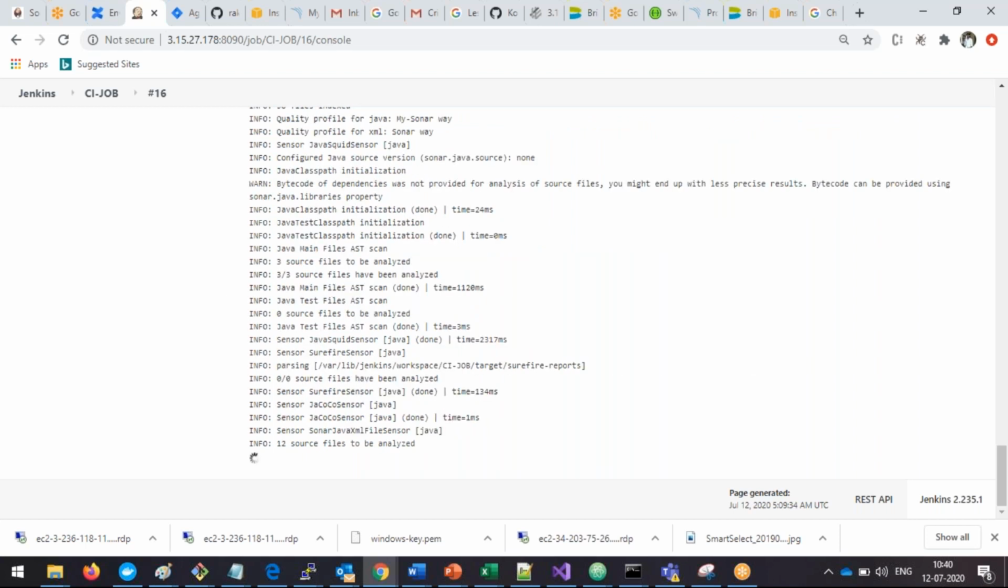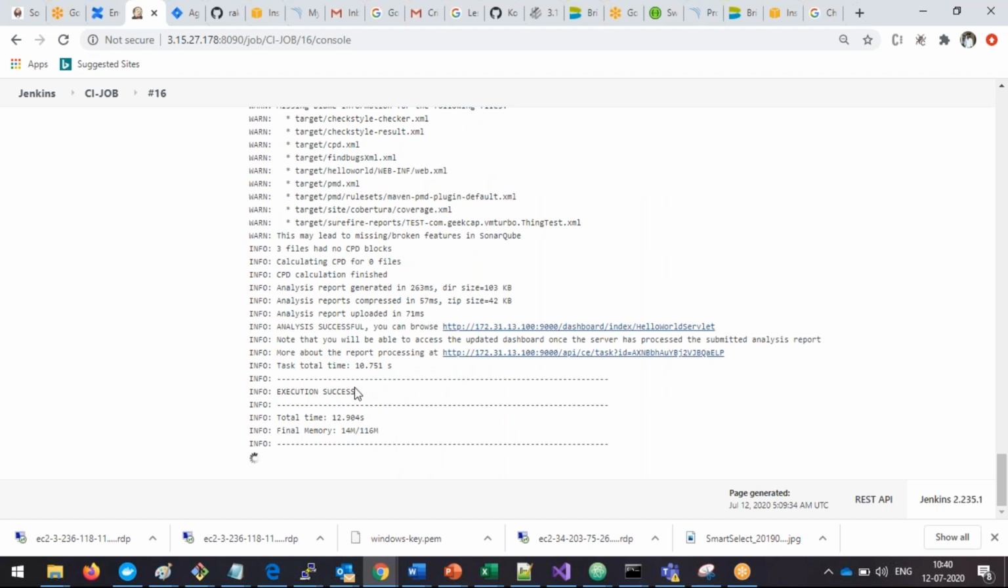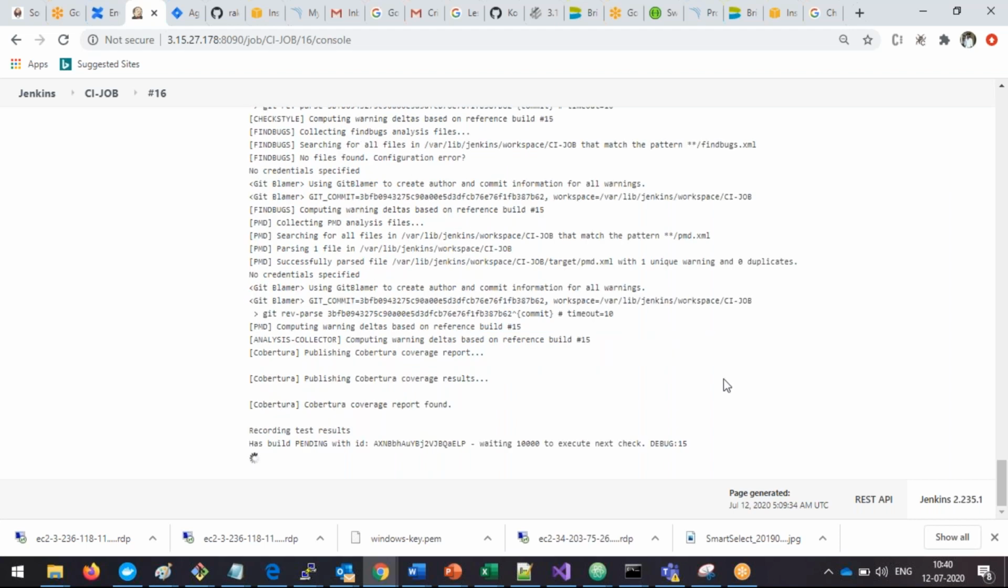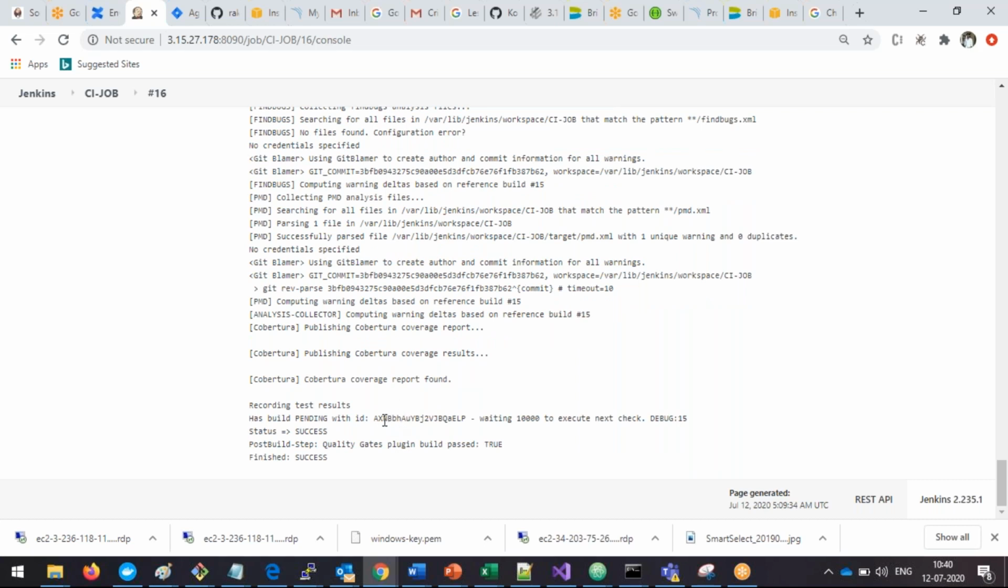SonarQube started here. You can see the scanning is going on. Now the execution is a success. See here, it is checking the quality gate. This is the quality gate check. Status is success, so the quality gates plugin build step passes as true. The quality gate is a success, and that is the reason it is showing the job is successful. If the quality gate fails, then it becomes false, and our job is going to fail.